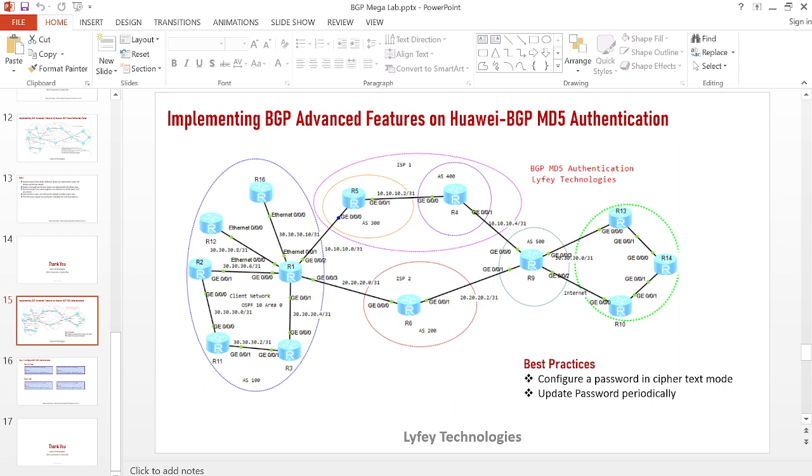So there are some best practices that you need to follow when you are implementing authentication. First, you need to configure the password in ciphertext mode. So when you are implementing BGP authentication, you can either use plain text or ciphertext, but it's recommended that you use ciphertext, because if you configure in plain text, any user who is able to get the configuration will be able to see the password that you've configured on the router. That is not secure enough, so it's always good practice to use the ciphertext mode.